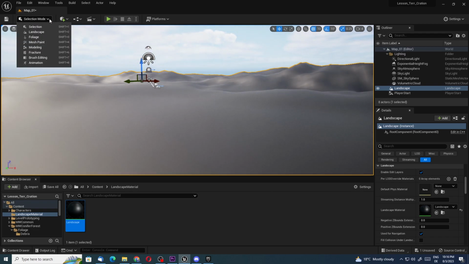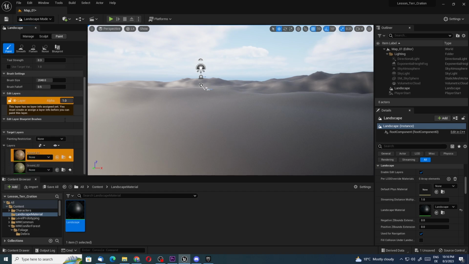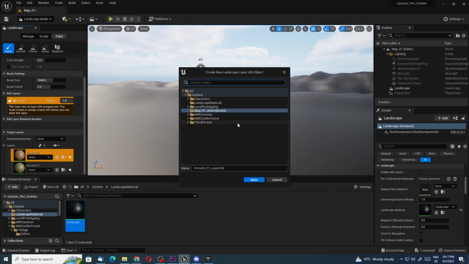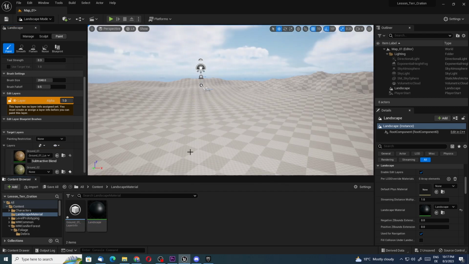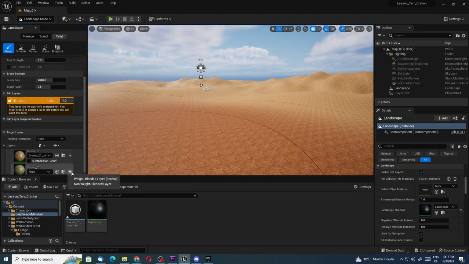We need to switch to landscape mode, choose paint, and click this small plus, create layer info, next to the layer name. Choose weight blend layer normal. And we need to choose the folder where the layer info will be saved. So let's choose the landscape material folder. Let's do the same with the second one.